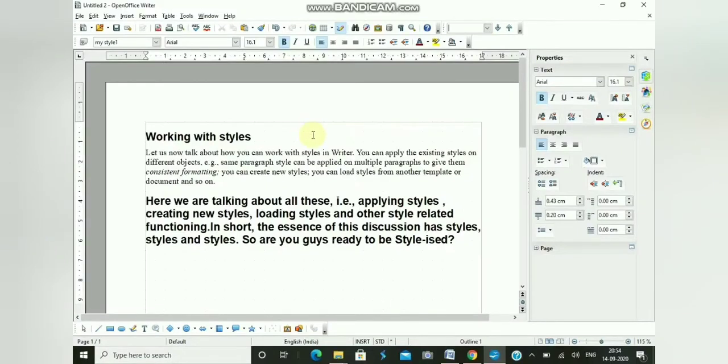Okay, so students, we'll start today's session 2, that is setting up Writer and formatting documents. As you see, this is the Untitled 2 OpenOffice Writer document over here, and you can see certain text is already typed on this particular document. So our first topic today is setting up Writer options. So how to set up Writer options.